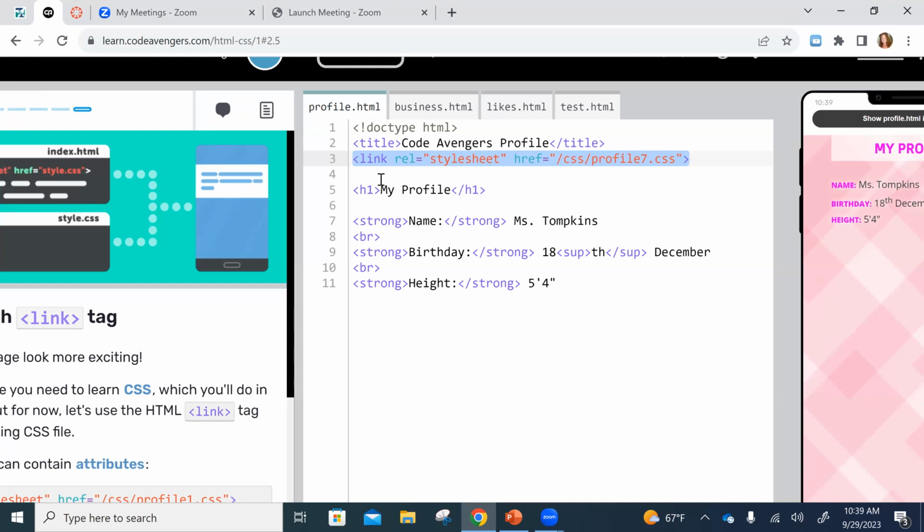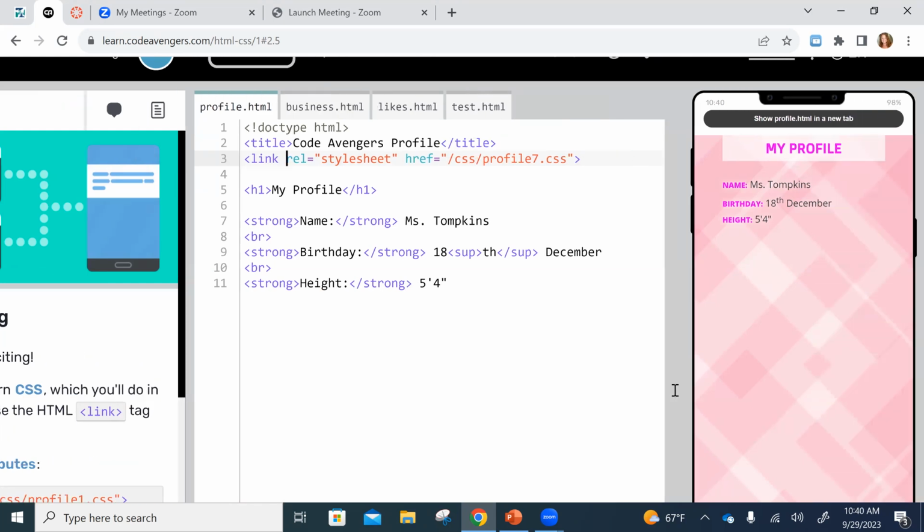All right. We use the link tag. It has two attributes. Normally the relationship is always a style sheet, okay? And then the href is going to be which CSS page you are linking to. Now this is a CSS page that Code Avengers gave us. There are lots of different profile pages. I like pink, but this is a little bit busy. I might change that later. I'm going to leave it for time's sake right now.